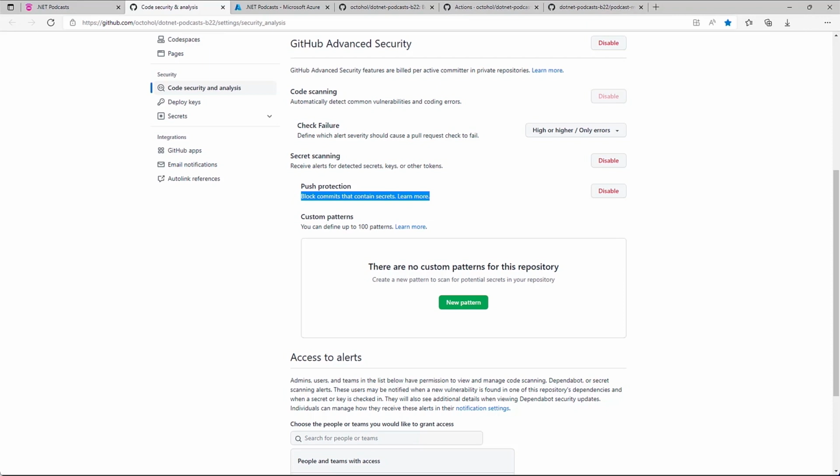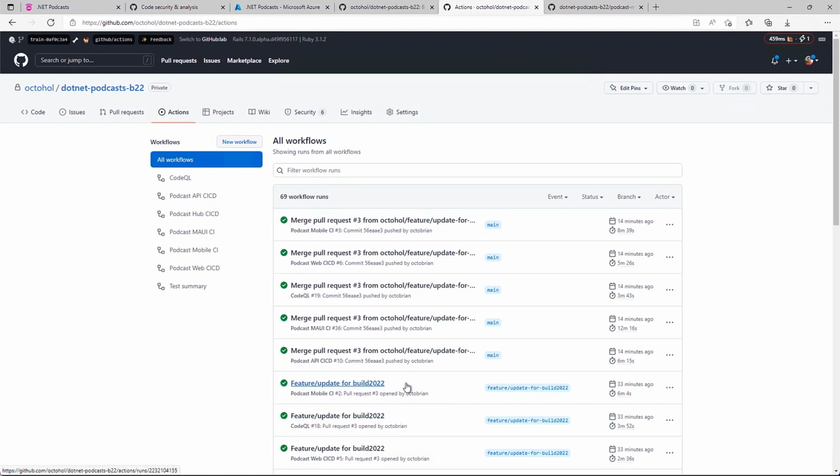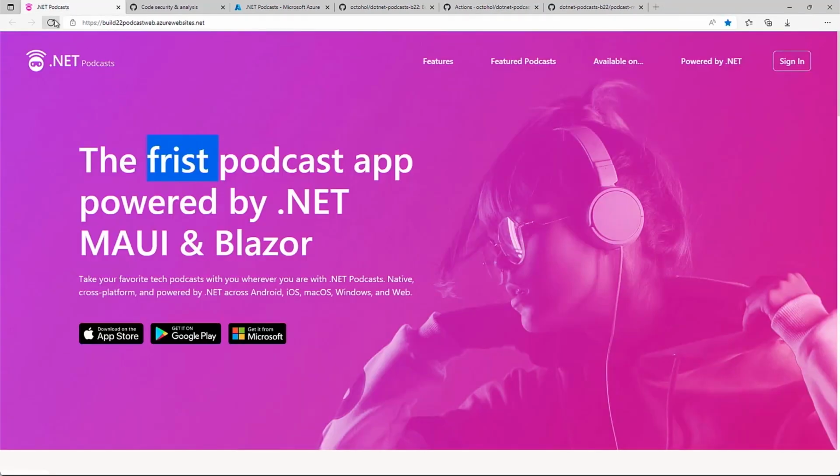So now I've done that. What we need to do is have my team look at my changes. And how we normally do that with GitHub is we'll do a pull request. I went ahead and already did that. Now all of my actions have run both for the pull request and for the application. And so with the first one, let's just go take a look at our podcast app and let's do a refresh on this page.